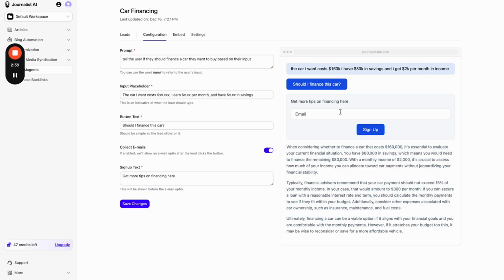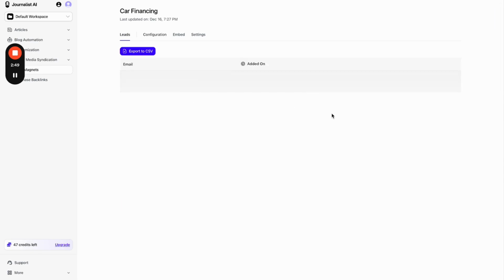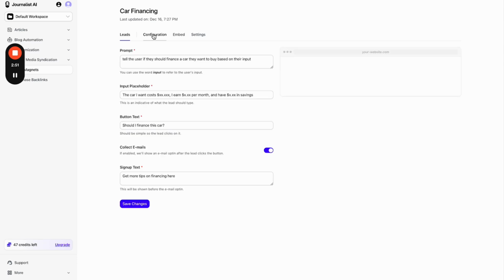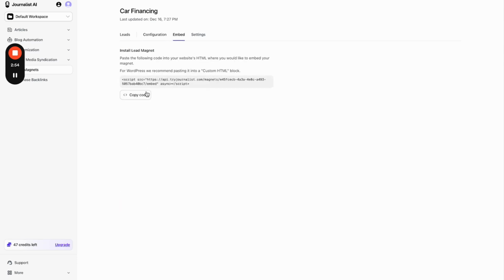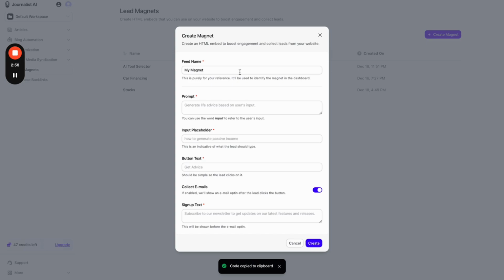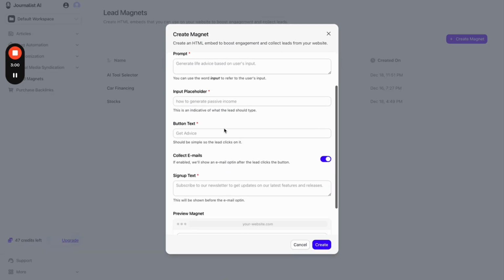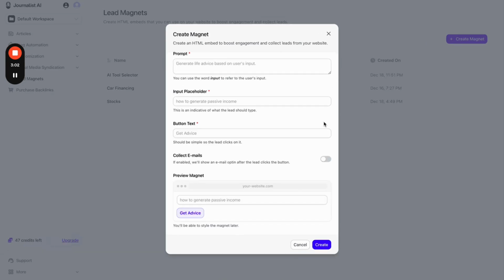And also on top of that, you can connect their email. So for example, you want to connect their email saying, for example, get more tips on financing here, or get a better deal for your finance, right? They put their email, they sign up, right? And they get attached, and you can collect all your leads into this page, right? You can collect leads from here, and you can just click this, embed this into your site. Pretty straightforward. You can create magnets for anything you want. Just literally, the possibilities are endless. Unlimited prompts, unlimited placeholders, and you can choose if you want to capture their emails or not.